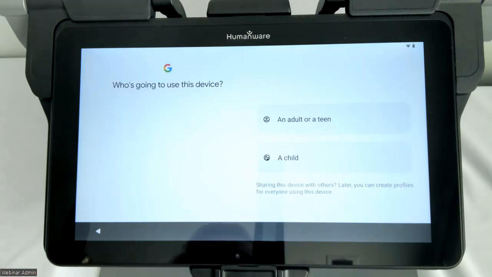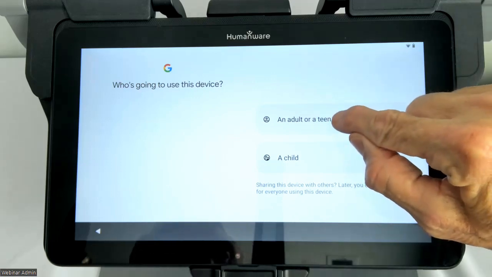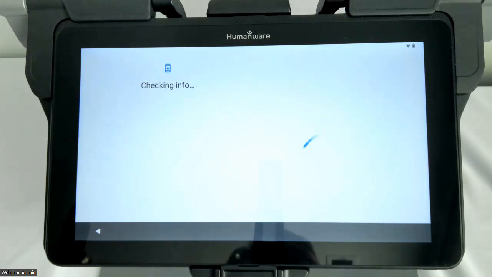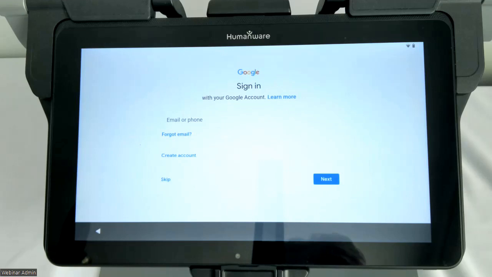So the setup is continuing here. I've already gone past copying from an old tablet. I chose to skip that. But again, we're setting up for institutional use. So the idea is that an administrator is really going to have control of this tablet. So we're going to choose an adult or a teen again. Most administrators probably are adults, and certainly since it's going to be multiple users when we're all done, this is an adult. So here we're asked for our Google credentials.